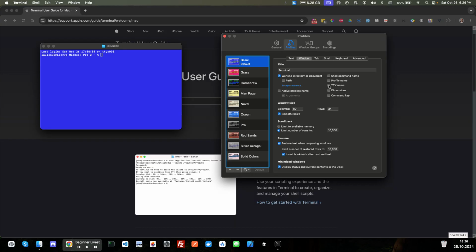We can have it show the terminal name, which is the actual terminal here. And we can have the dimensions. So if we click on dimensions, we can see it's 80 by 24. And if we look down here, it's 80 by 24. Command keys, so we can see the keyboard keys right here.